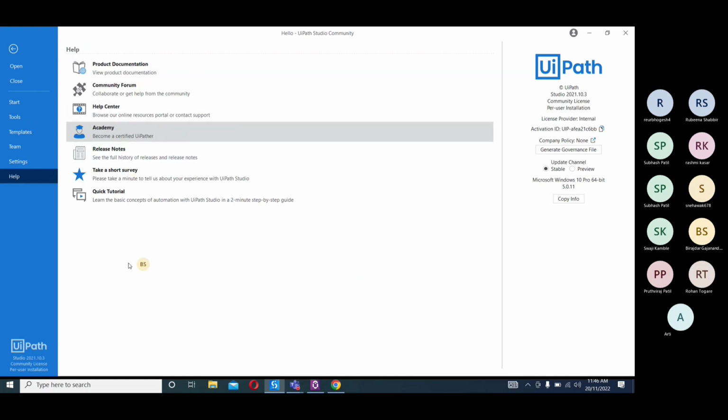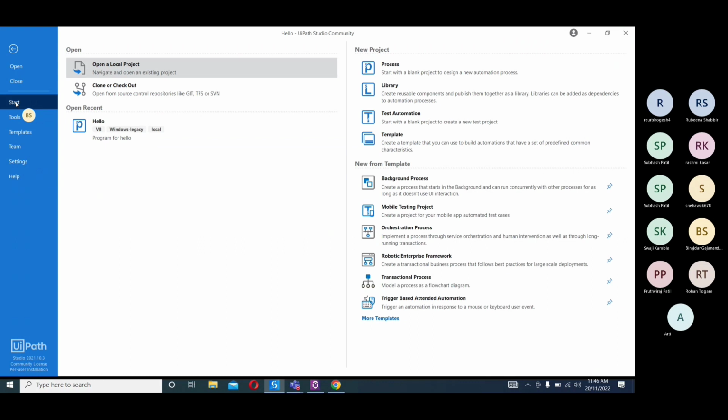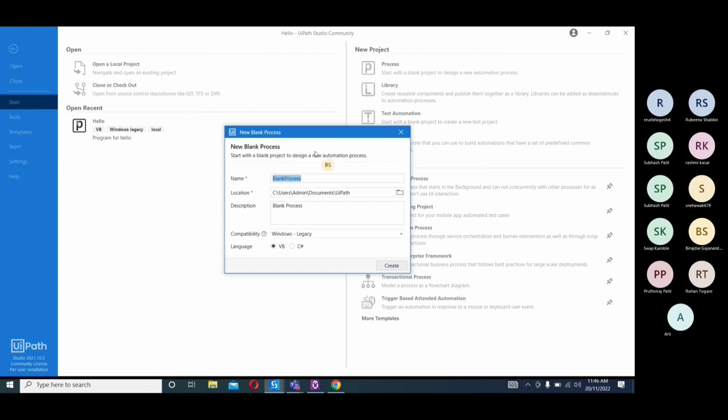Apart from this, the remaining things you can explore if you want to. So let's begin with some small examples for the day, and everybody will do it simultaneously with me in your systems. Let's go with process. Here I will create this as training. You can name it anything, okay?